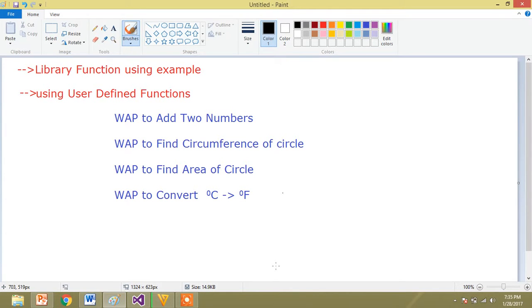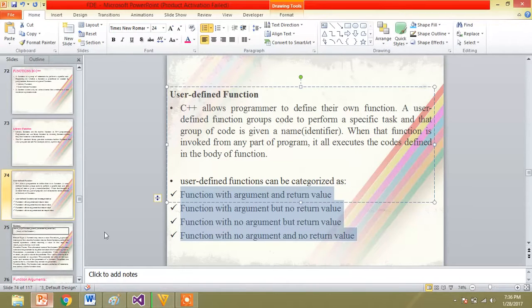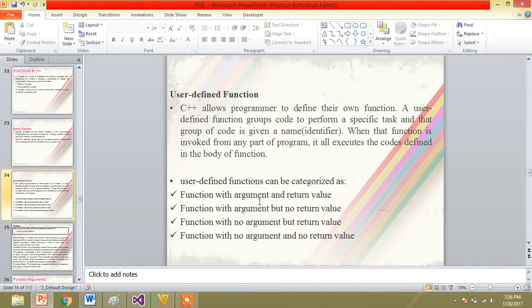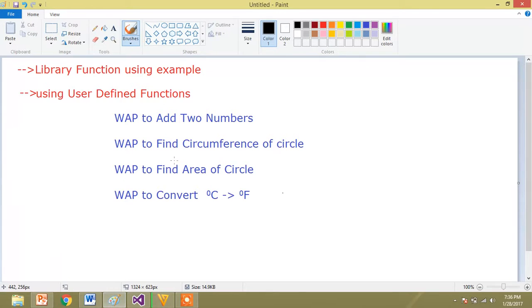In this session, I am going to cover the four different types of user-defined functions to program the area of a circle. Okay, then how are you going to program to find the area of a circle by using four different types of functions? The four different types of functions are: function with arguments and return value, function with arguments but no return value, function with no argument but return value, function with no argument and no return value. Using these four different types of user-defined functions, you are going to write a program to find the area of a circle.